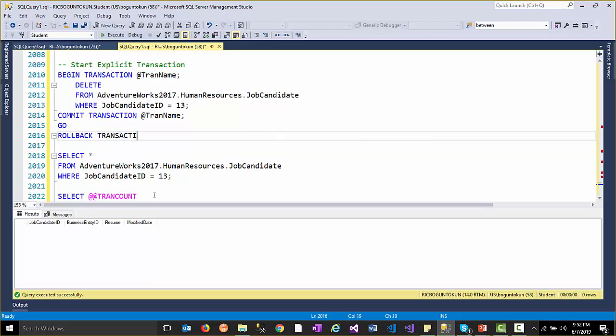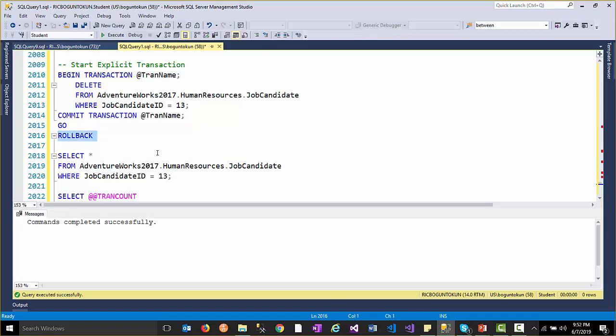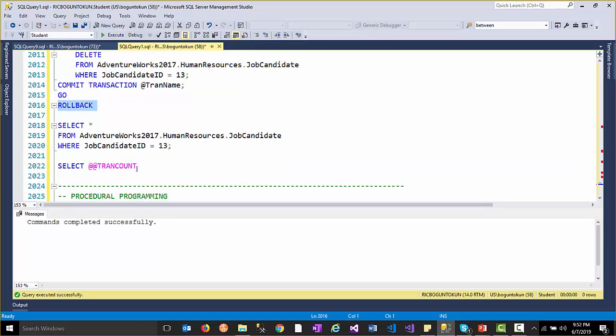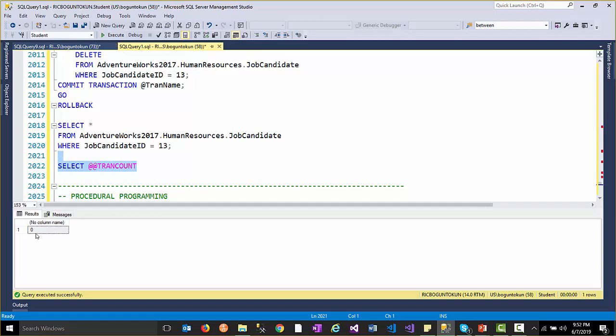Actually, you can just write rollback. You don't need to put transaction. You can just write rollback. All right, so rollback. Now let's check the value of @@TRANCOUNT. At this point, what would the value of @@TRANCOUNT be? 0. Good. So @@TRANCOUNT is 0.